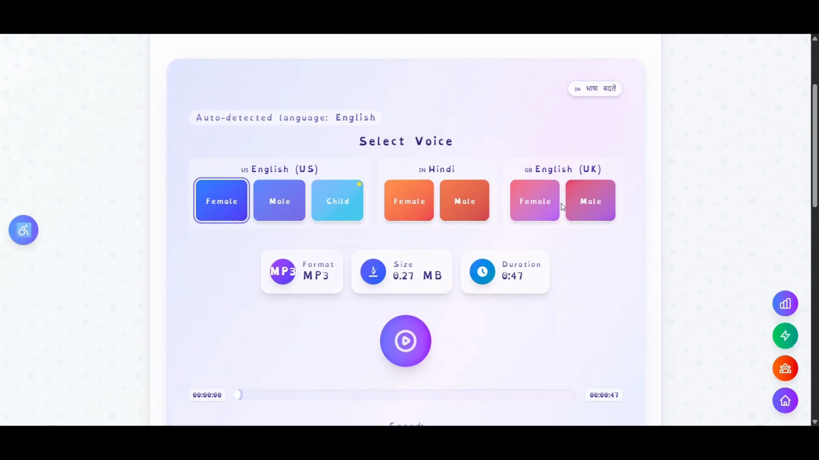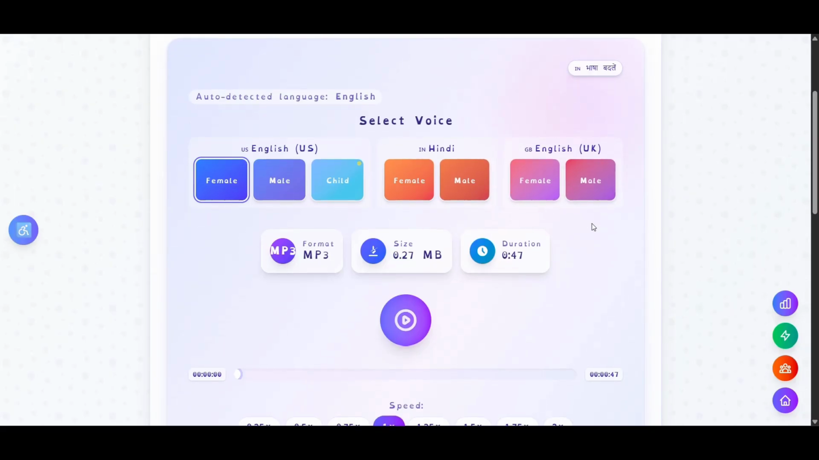Now, in terms of audio capabilities, we support a wide range of choices and accents. English US, it contains female, male, and child voice. Hindi, it contains female and male voice. And UK English, it contains female and male voice again. So users can choose what feels the most comfortable to them.